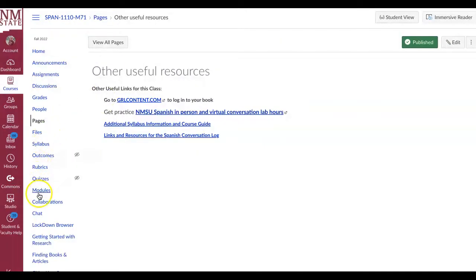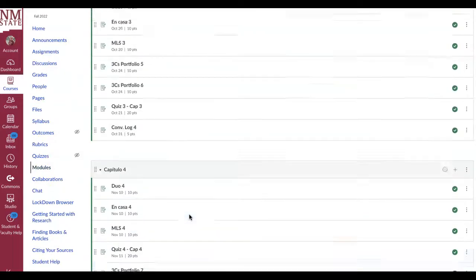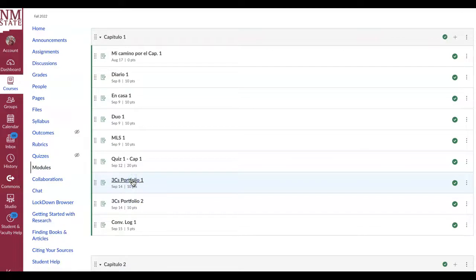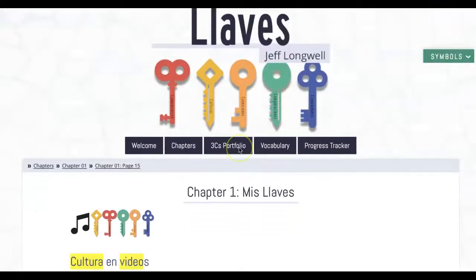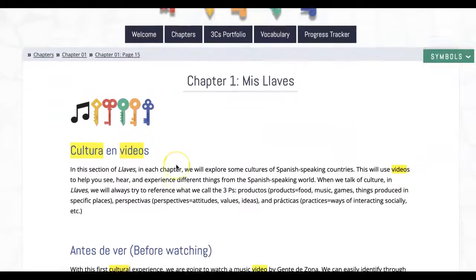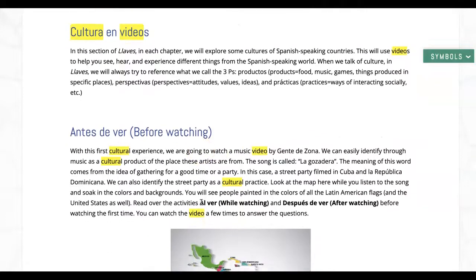the activity in your Canvas course, and when it comes time to do the submission, you'll just type in completed such and such activity, like this one would be Cultura en Videos, and make sure and reference the page number in the textbook. That way your instructor can find it.